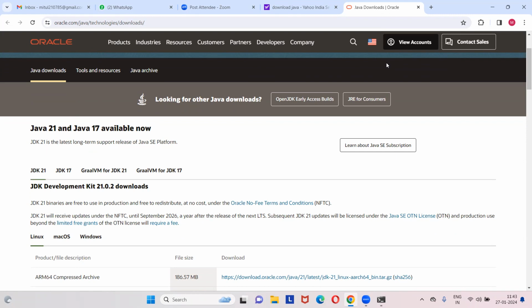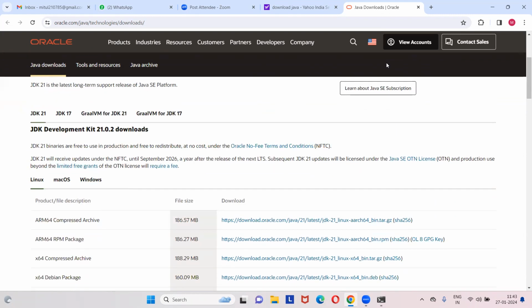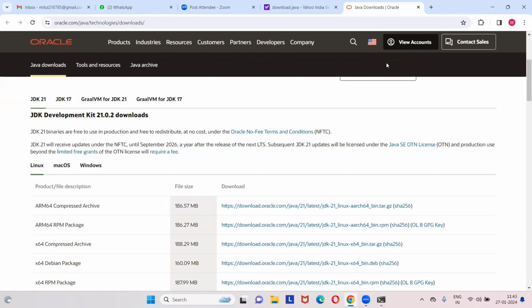Java 21 is already selected here, and under it we are able to see three tabs, three links: Linux, Mac OS, and Windows. Are you able to see them? Three links are there. So why have they given them? Here one important question of Java comes into the picture.